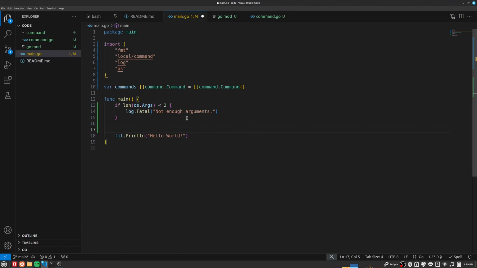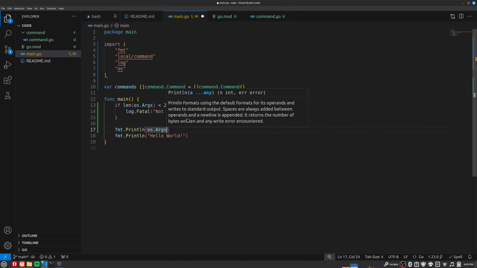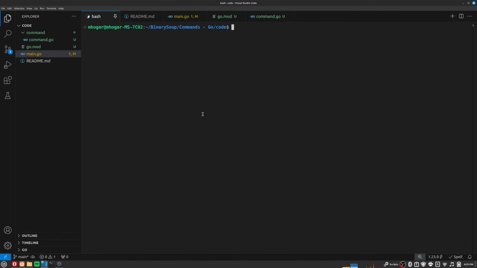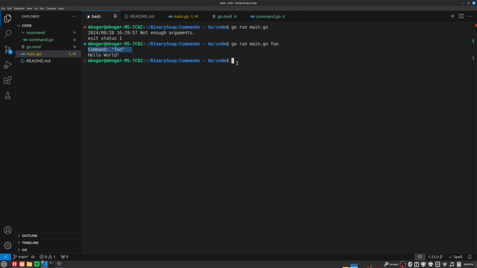If we do have enough arguments, then we're just going to do fmt.println, and we're going to print os.args at 1. In fact, actually, let's make it a bit fancier. We can do printf, and we can use a format here. So you can say command, and then we'll do some quotes, %s, and quote \n, and that'll look a little bit better. Go back to our bash program, and we're going to run that one more time. So we do go run main.go. We should get an error, not enough arguments, because we did not provide any arguments, but now we add a command, call it foo. Look, there we go, command foo.